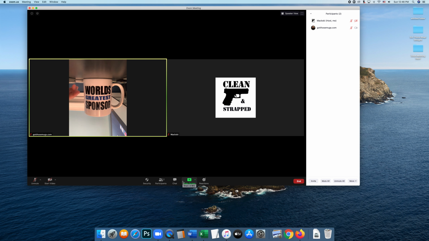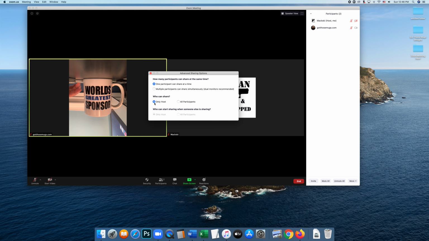The first thing I do is come down here in the middle where it says green, share screen. This is already set in your backend settings, but I always come in to double check it because this is vital. There's a little arrow right here. I click that, go to advanced sharing options, and make sure only host is selected. You do not want all participants to be able to share the screen. One participant can share at a time, only host. So if it's here, make sure you come back, only host, you're good.